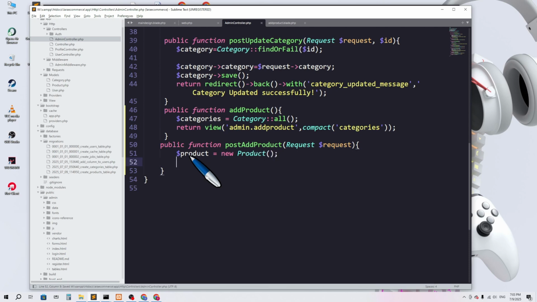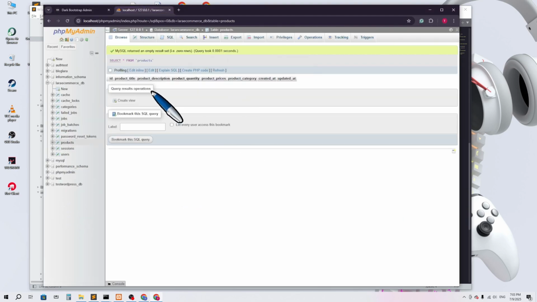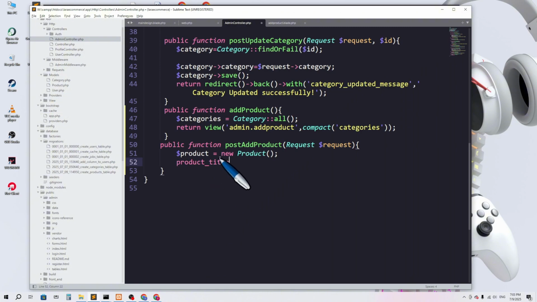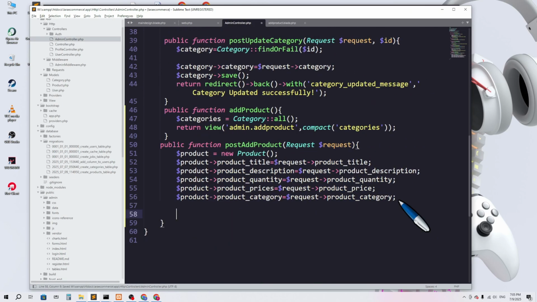Now I will mention every column from the product table. So let's go to the products table. Here you can see we have the products table, and I'm going to mention every column. The first one is title, so I'll say product title, then product description. Now we'll say equal. I can give equal at the same time. Now I have to accept those fields from the form, so I can say request, then add the arrow sign, and now I will add every single field.